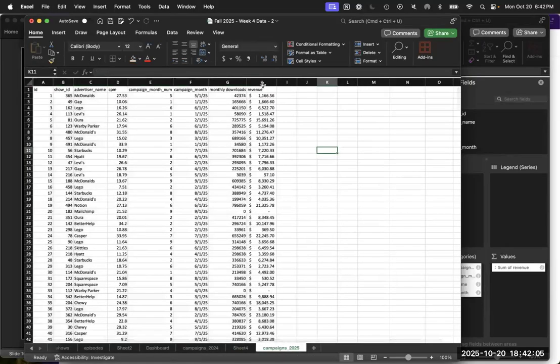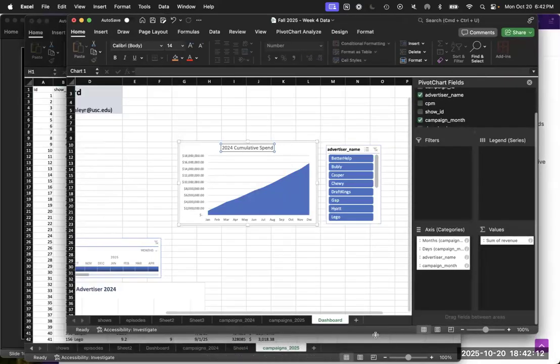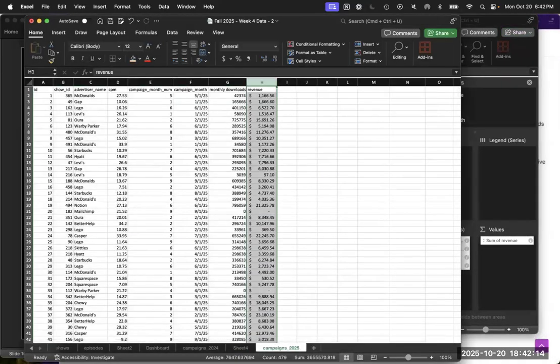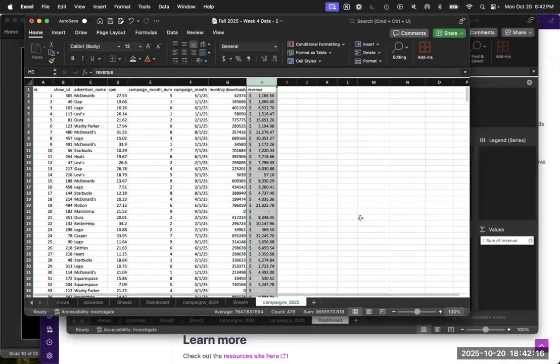I could hop over to my original data tab and select my whole column. When you select your whole column, it's going to give you some handy summary metrics about that column down in the bottom. And you can see here when I select column H, revenue, it's about 3.6 million right there.